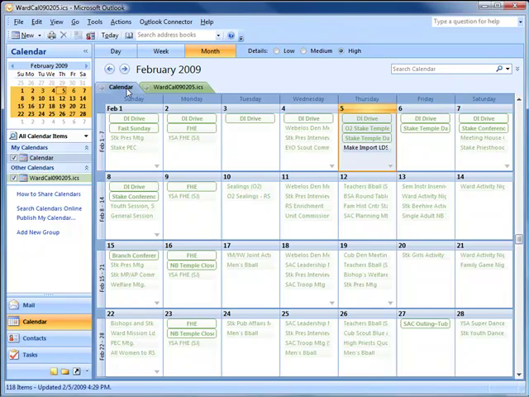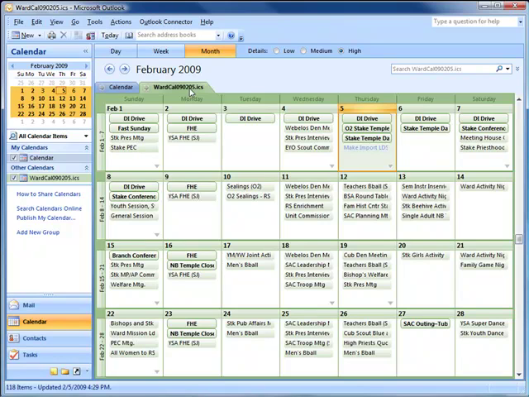Notice if I click on Calendar, which is my personal calendar, I see my events in black. And through that calendar, I can see those from the Ward calendar. If I click on the Ward calendar, I see those in black, and I see my other events in see-through mode.